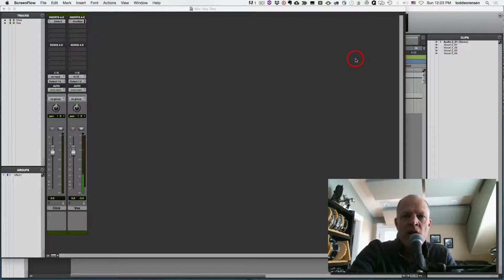And when you do a compilation or a comp track on, say, a vocal track, you're taking multiple takes of the same material, and you are taking the best bits of each of those and compiling that into a final version. So that's essentially the basic definition of a comp track. And I'm going to show you how to do that in Pro Tools.